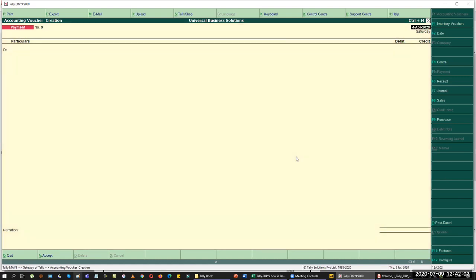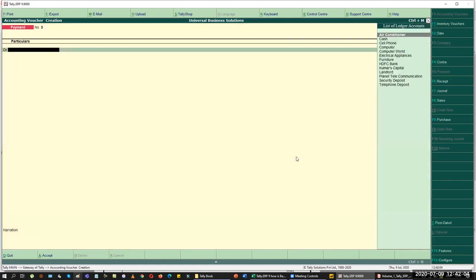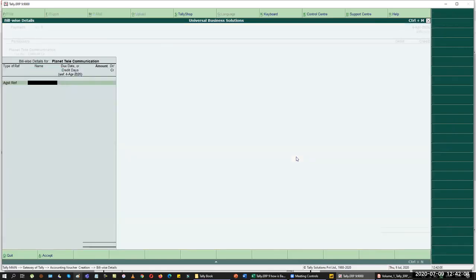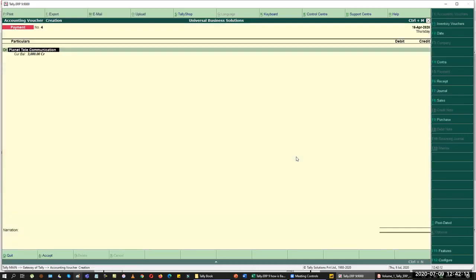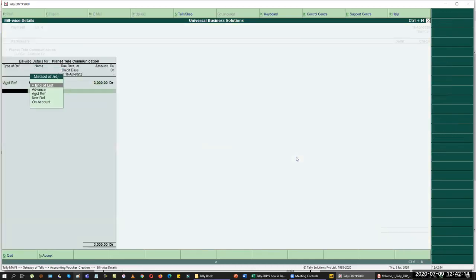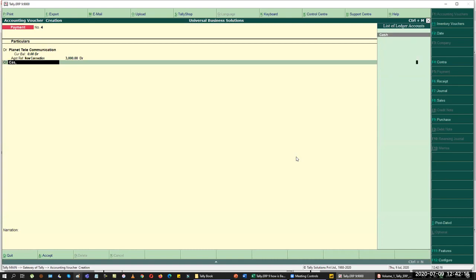And I'm going to make a payment. Now I'm going to issue this money by cash. So I'm going to say Planet Telecommunication against reference, and 3,000 rupees for the new connection. And I'm paying in the form of cash.